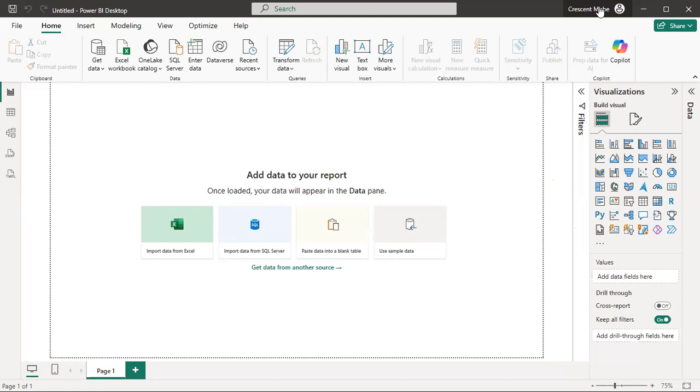I'm still going to show you how to get a work email in case you don't have one, so you'll be able to create an account with your work email. All right. If you don't have a work email, you cannot have a Power BI service account.